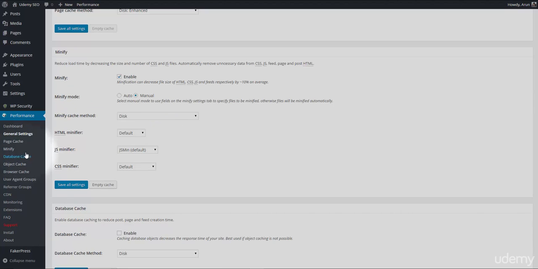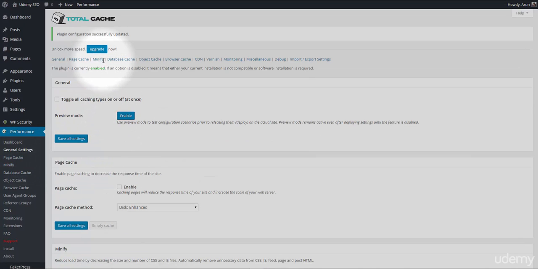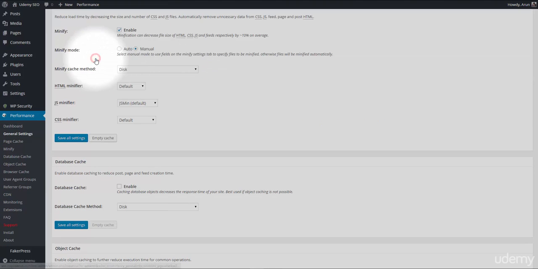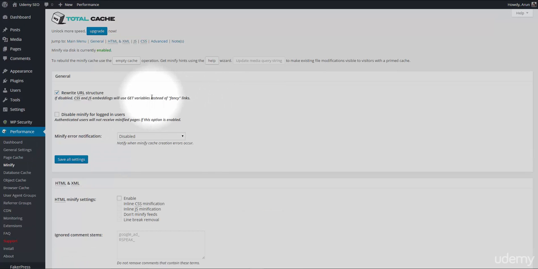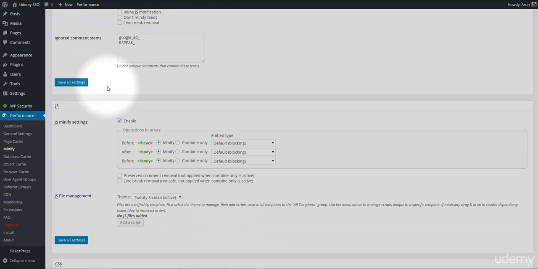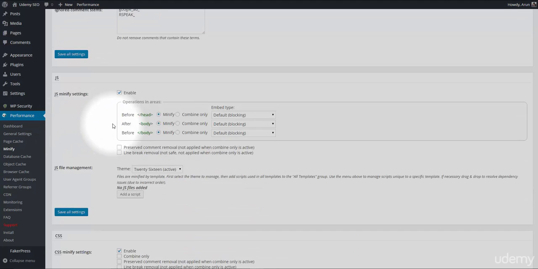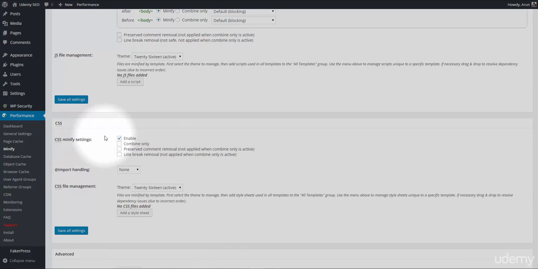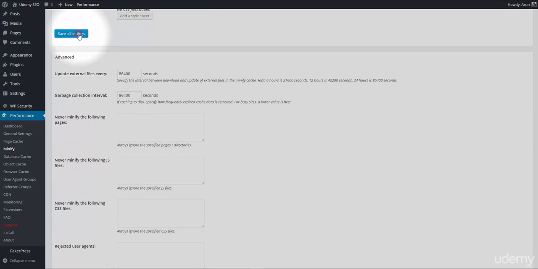Now let's enter into the Minify settings. Don't choose Minify here. This will bring you to the Minify in the general settings. Choose Minify in the left side panel. These are the Minify options that are available to us. For now, just choose HTML Minify settings and enable JavaScript minification and CSS minification, and then click Save All Settings.